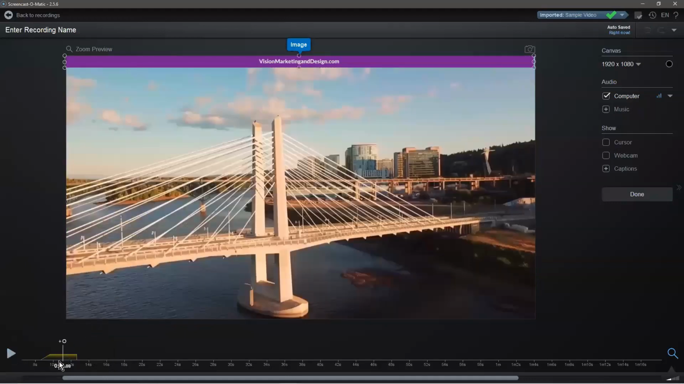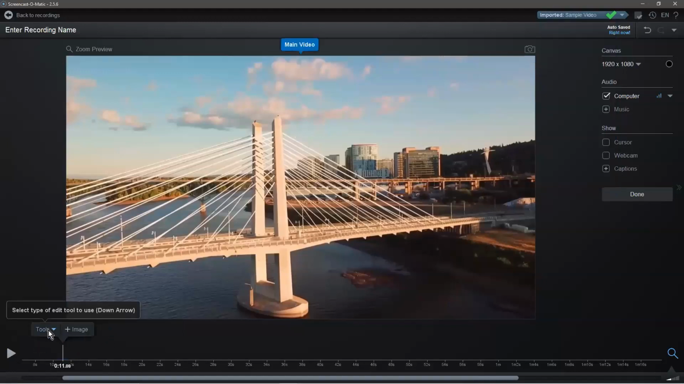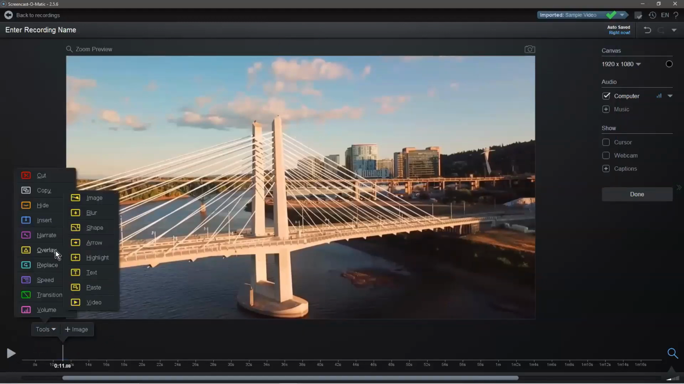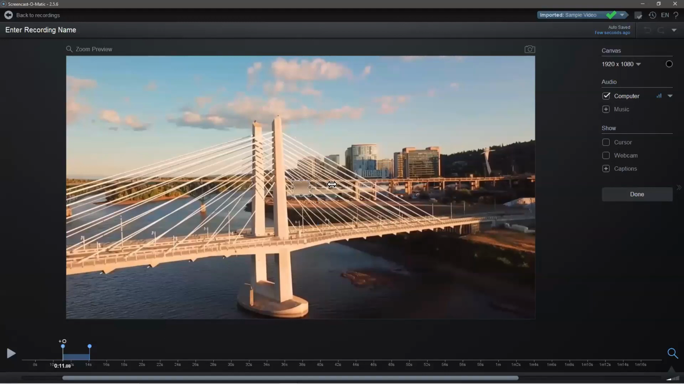To delete that image, we'll go ahead, select it, and then we can trash it here. Let's go back to the tools. We'll go to overlay. We can also select to blur a section out. So let's say you had a video that you were creating, but there was some personal information, maybe about you or a customer. You could add a blur to it and blur that section out.